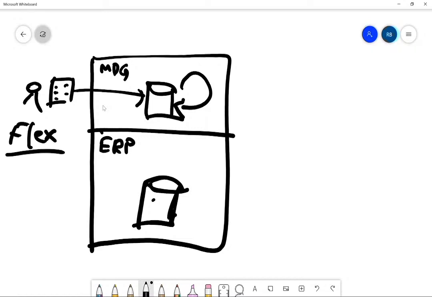But the difference between reuse and flex mode is, in case of reuse, once the final approver approves that record, the data automatically moves to your underlying ERP table. We don't need to write any logic. The standard MDG framework will take care of that.